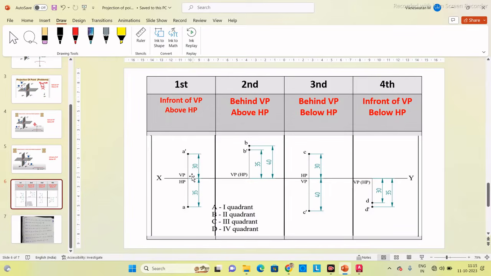So if the point is in the first quadrant, you have to mark the front view on the VP. That means if in the question they have given 30 mm above HP, that 30 mm you have to mark on the VP because that is our front view. Then another part of the question will be 35 mm: the same point is 35 mm in front of VP. This in front of VP you can see when you see from the top. Okay, top view you always mark it on the HP.